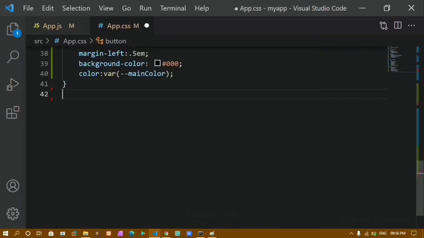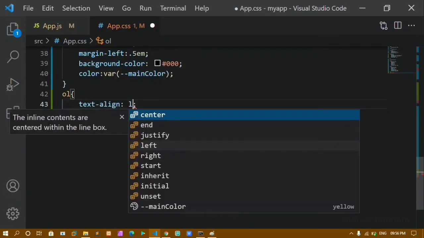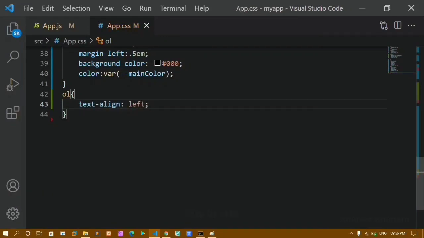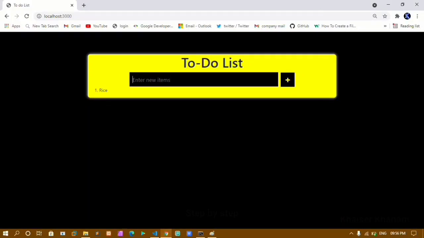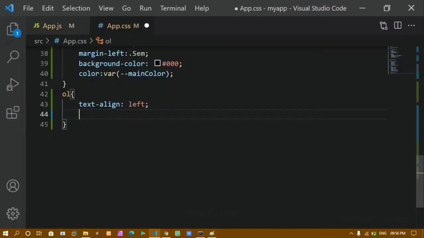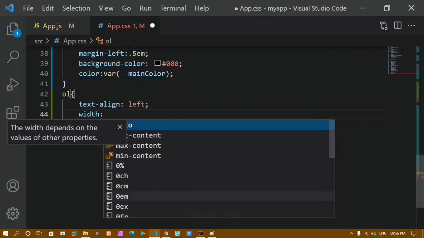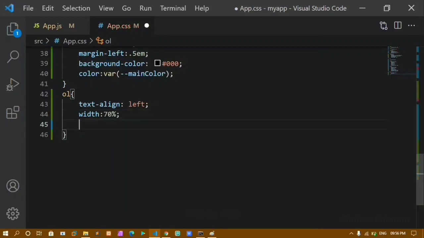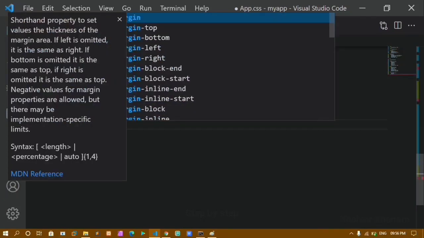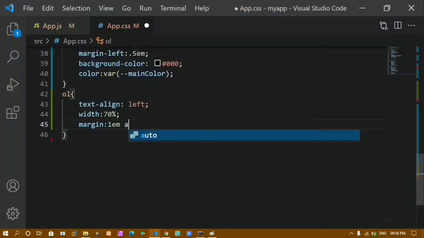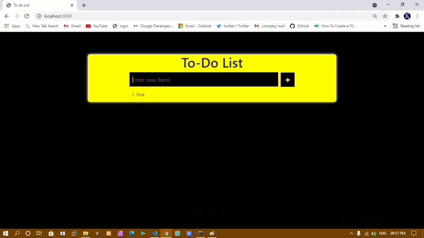I'll style my OL now, that is my ordered list. Inside this, first I'll be giving this text aligned to be left. I'll save this. Now if you see here, my text is here. Now for this I'll be giving width as 70%. Okay, and for my trash bin I'll be giving rest of the width. And also I'll just give margin from top and bottom I'll give 1 em, and left and right I'll be giving auto. I'll save this. Now you can see here it has taken width of 70%, margin top and bottom I have 1 em.